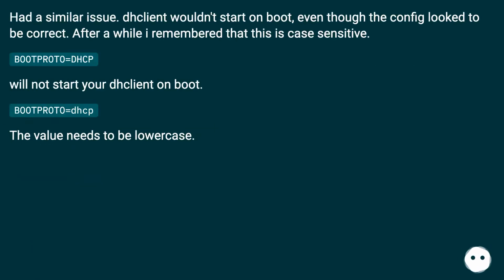I had a similar issue. The client wouldn't start on boot, even though the config looked to be correct. After a while I remembered that this is case sensitive. BOOTPROTO=DHCP will not start your client on boot. BOOTPROTO=dhcp, the value needs to be lowercase.